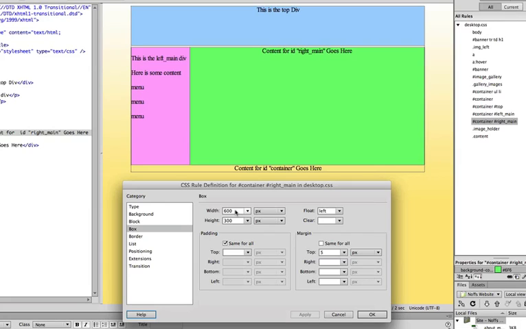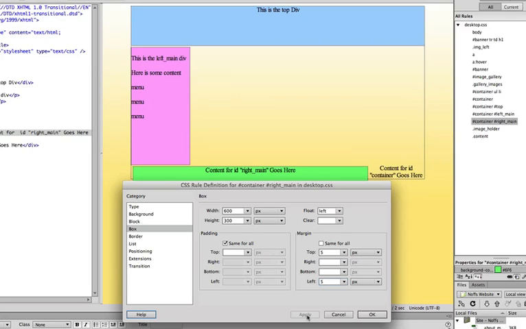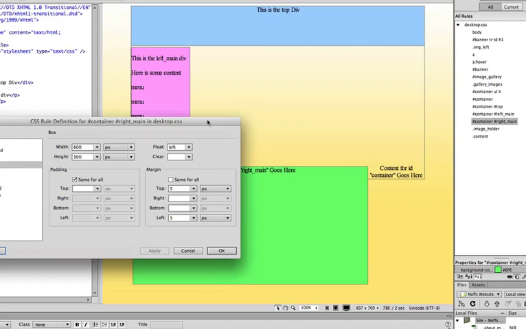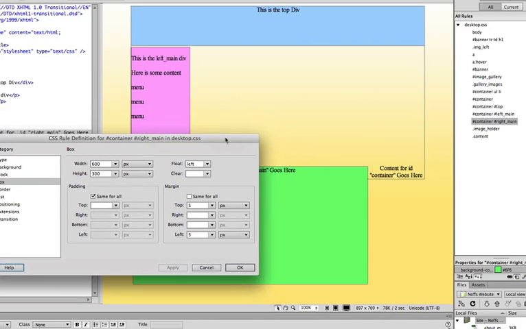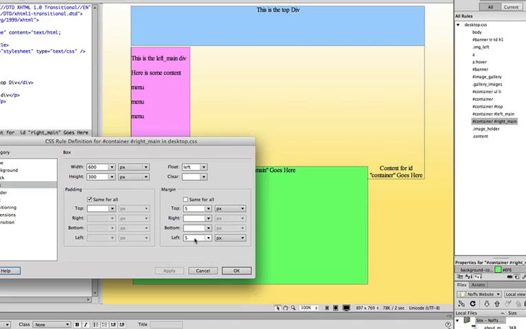So just to show you what would happen if I set the margin, let's demonstrate here. If I set the margin to 5 pixels on the left and click apply, you could see the div pops right out of the container. The container can't support that much width, so to give our right main div 5 pixels margin, I've got to take away 5 pixels here.